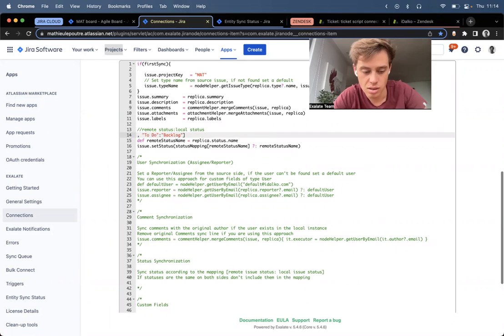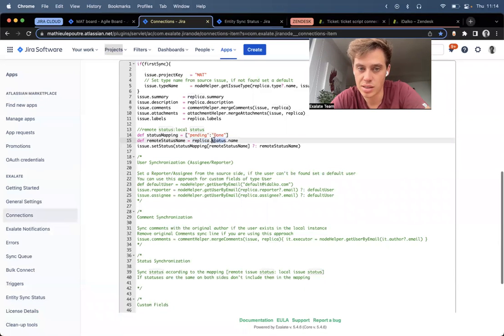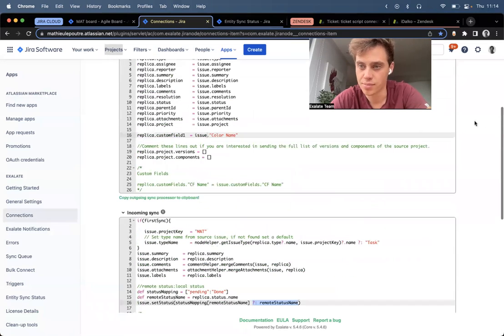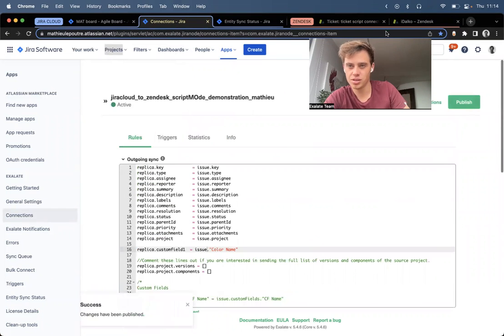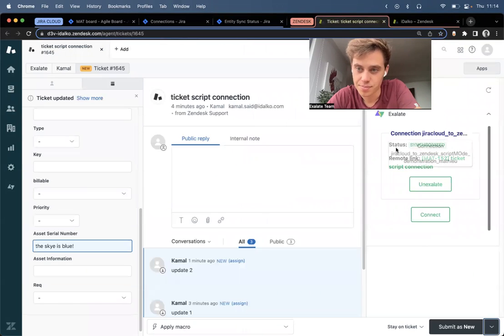So let's leave this like this. We know it comes over in replica status name, as you just saw. And then according to this hash map, we are putting the status of the issue according to this statement. And if it doesn't find it, we put a default value. So let's click on publish. And then here, let's put this.